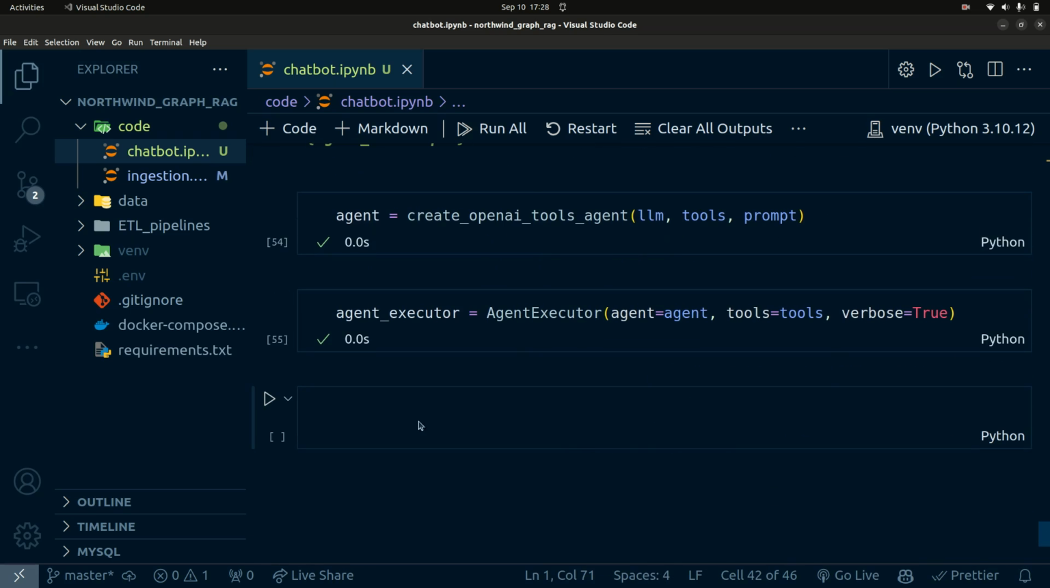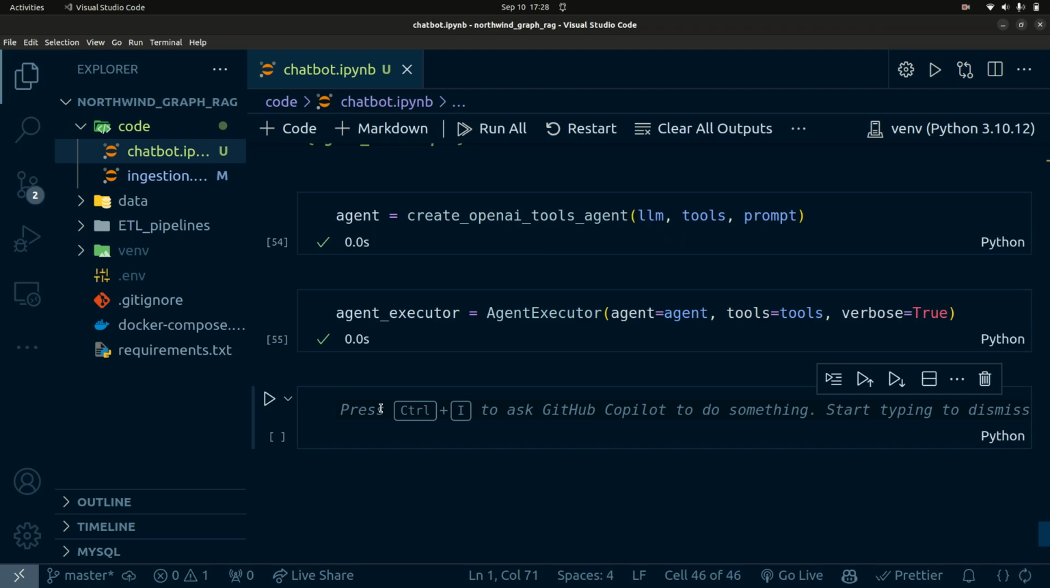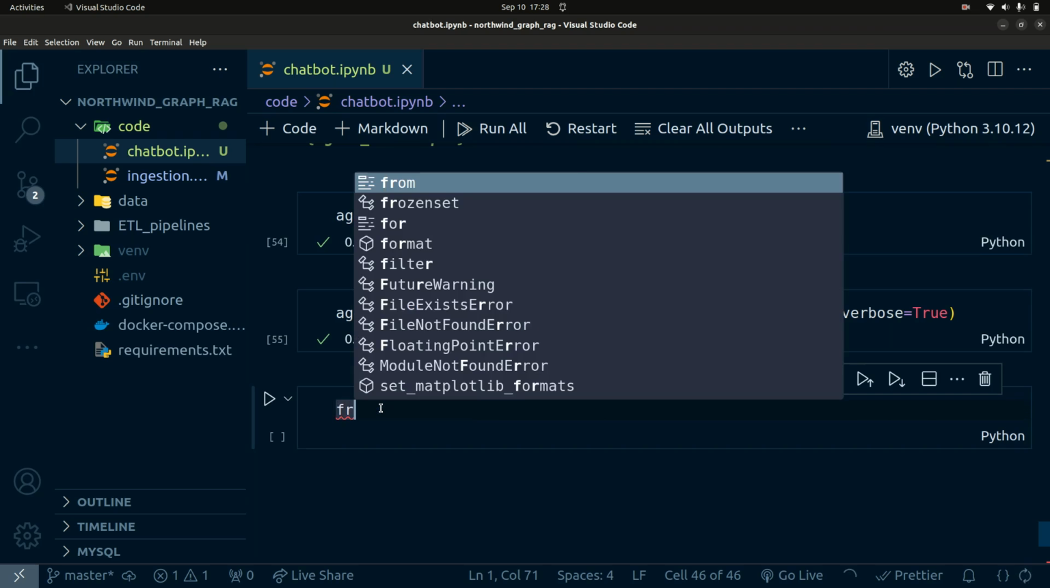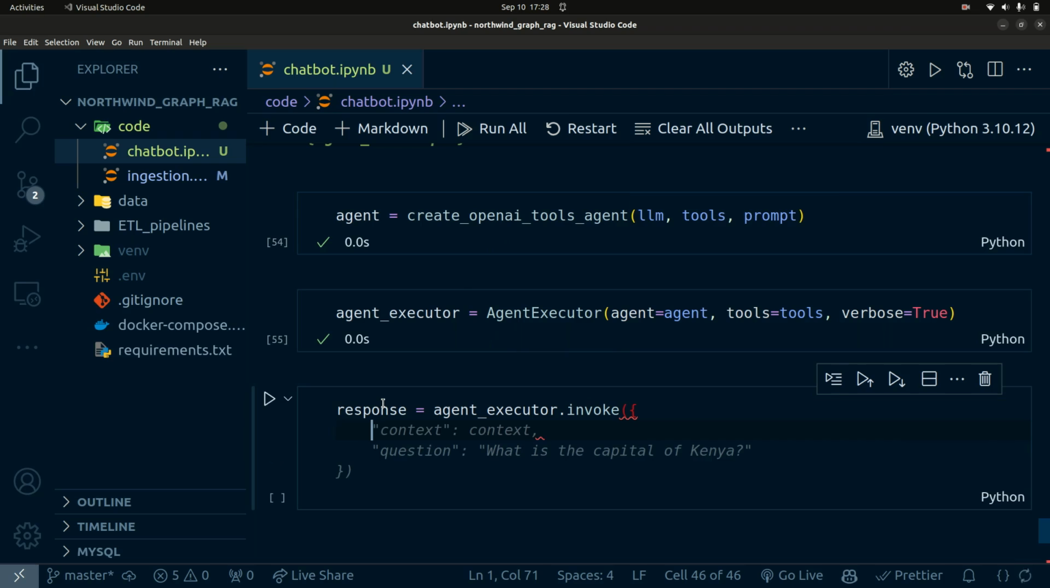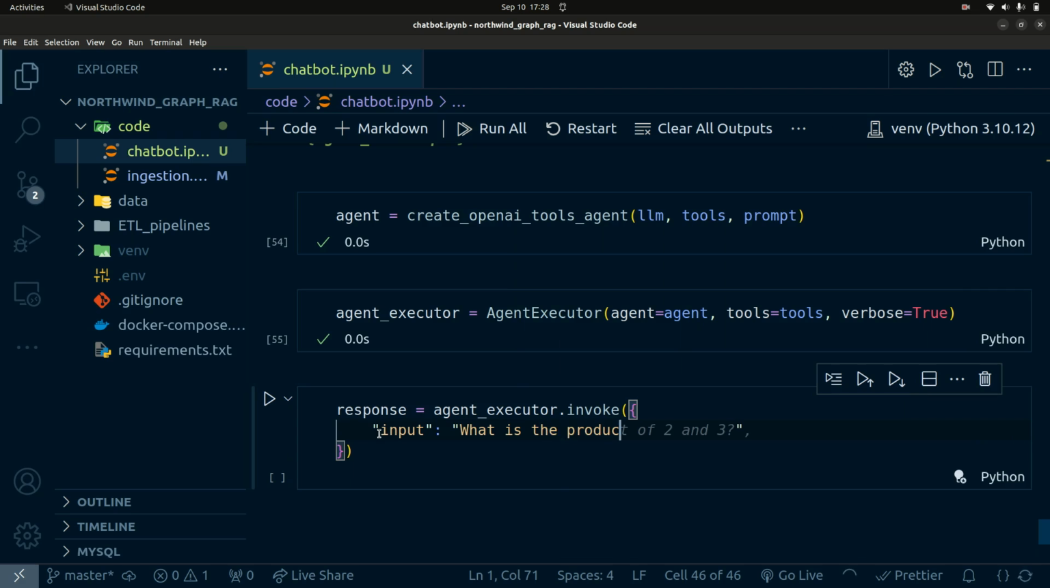Okay, so once we have that done, you can actually go ahead and call this agent. We're going to say response is going to be equal to agent_executor.invoke, and you're going to pass in a bunch of things. This time all you need to pass in is just the input. For the message, just say, what is the product of 2 and 3? In this case, you're expecting it to use a calculator tool. So let's see what it does.